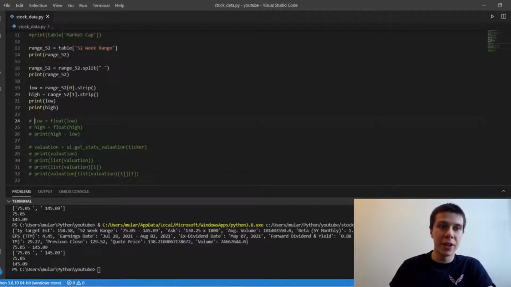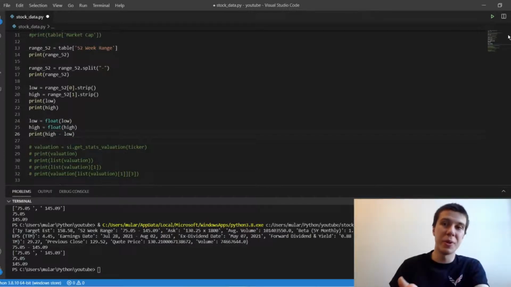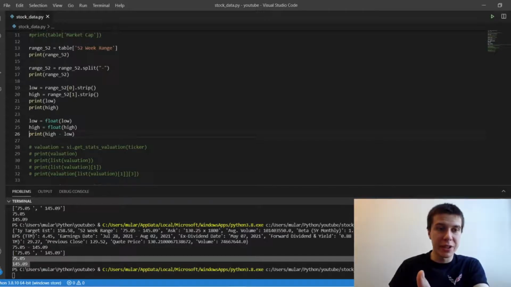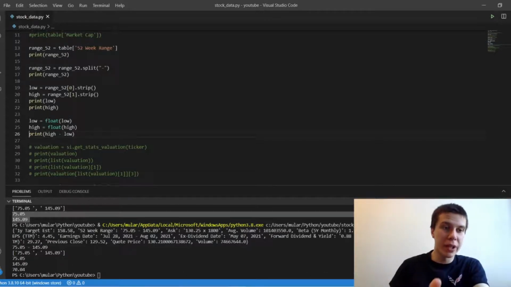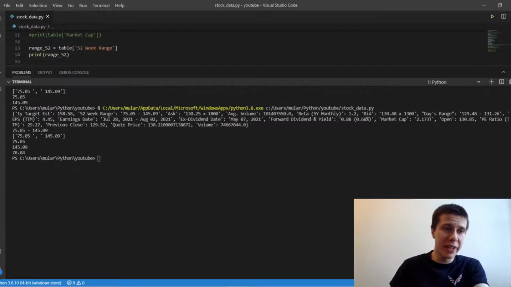So I did that here and just reassigned the variables to be a float, and then we can print out, for example, the difference between the high and low. And I'll show you in a second what happens if we try to do that before we reassign it. So it says down here that the difference between the high and low was 70, which is about right.